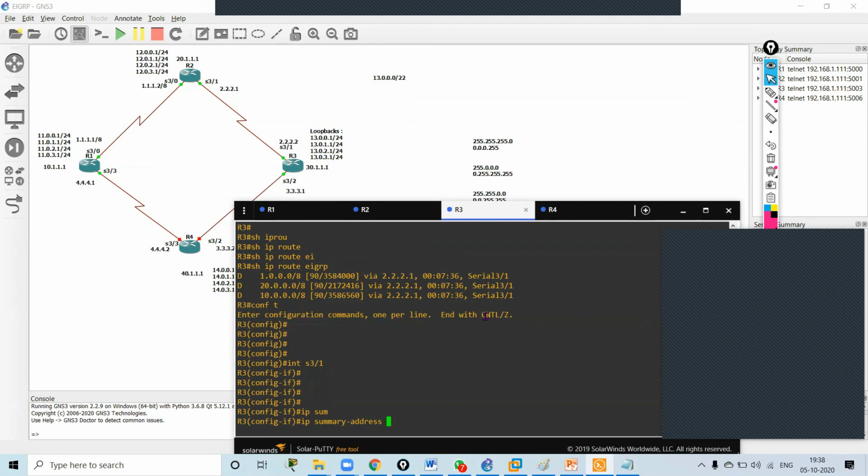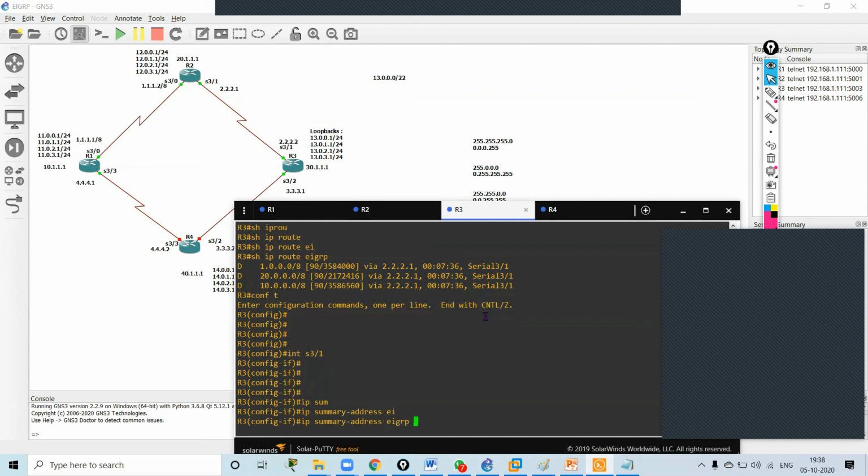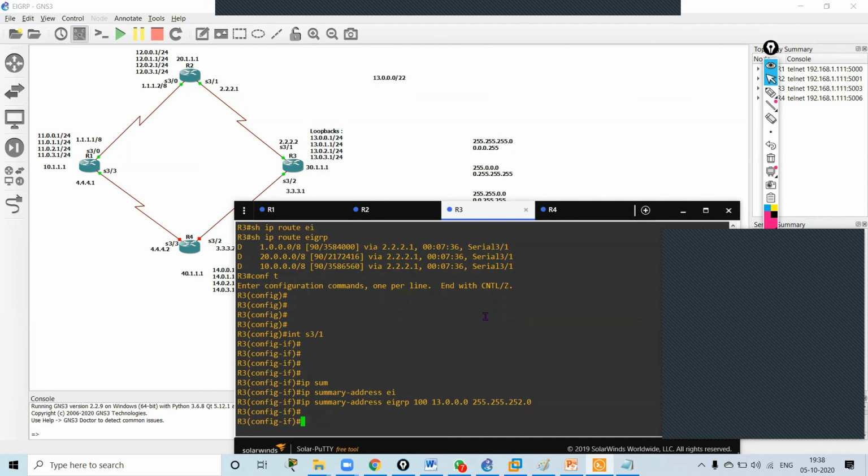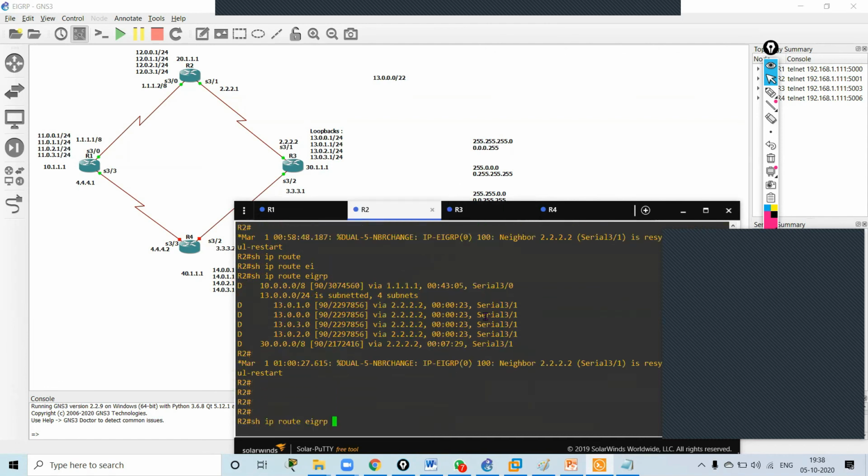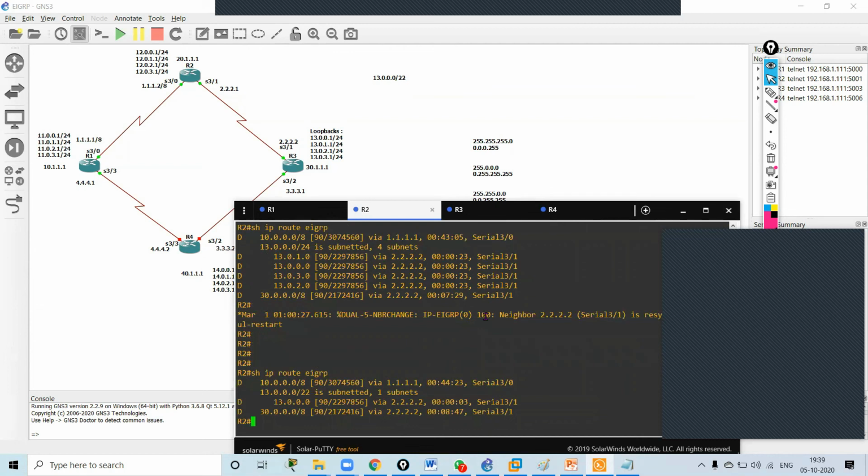So I have to say IP summary. Then in EIGRP, what is the autonomous system? 100. And what is the summary address that I got? 13.0.0.0. And the subnet mask that I got is 252, /22. Now if I go on R2 and check show IP route EIGRP, I'm getting only a summary route with /22 over here.